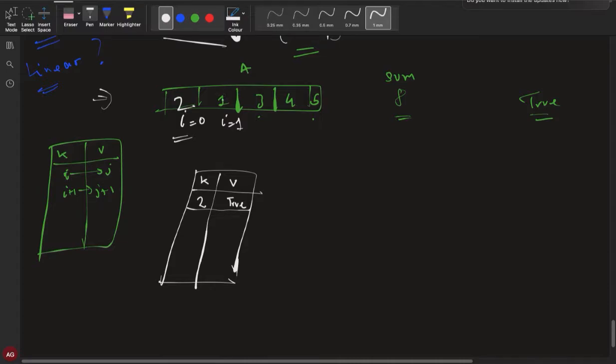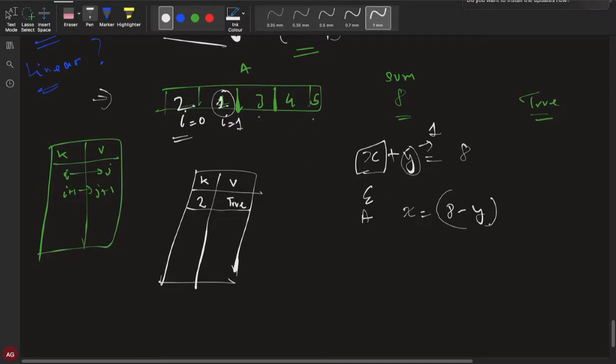At every increment of i, I will check the required sum. We want x plus y to be 8, right? So suppose y is 1. We want to check whether any element x exists in the array whose value is x equal to 8 minus y. So if we have 1 here, we know that element exists in the array, so we have to check if 8 minus 1, that is 7, also exists. So we will check if 7 exists in the array or not.